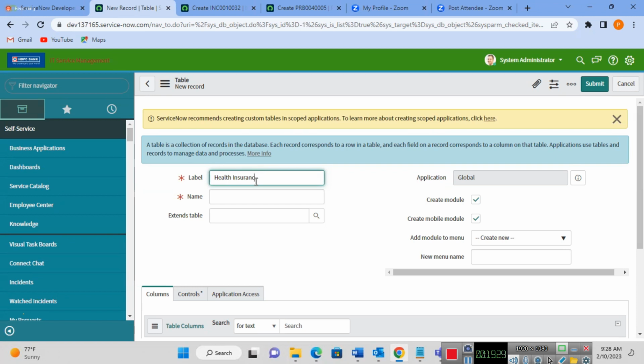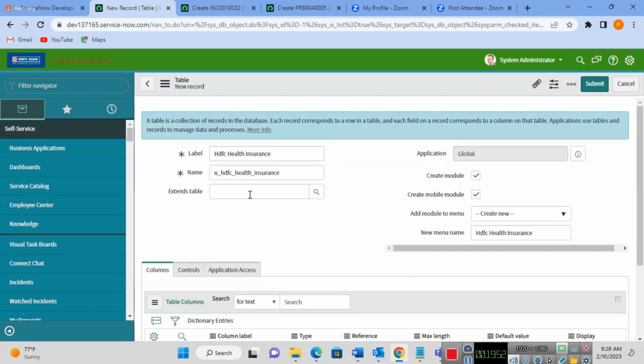Suppose we are working on HDFC, right? Just give HDFC health insurance. I'm designing one form and giving the label name. Whenever I give the label name, see, the name is automatically forwarded: U underscore HDFC underscore health underscore insurance.